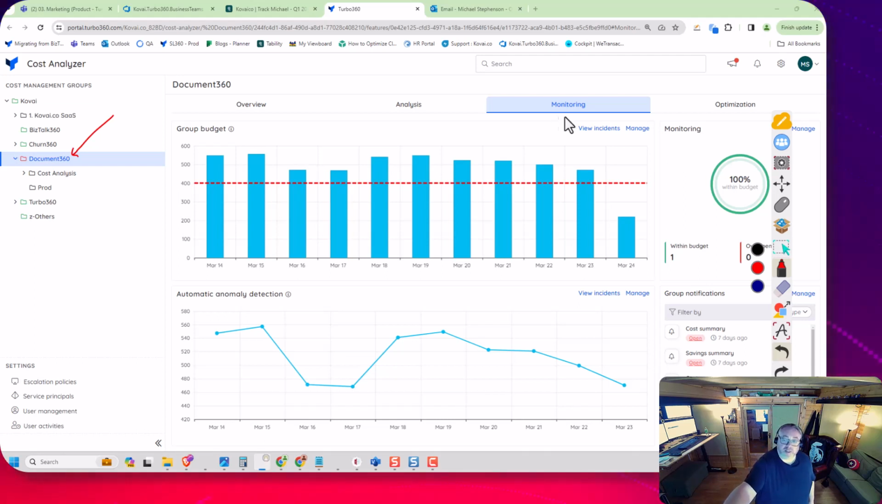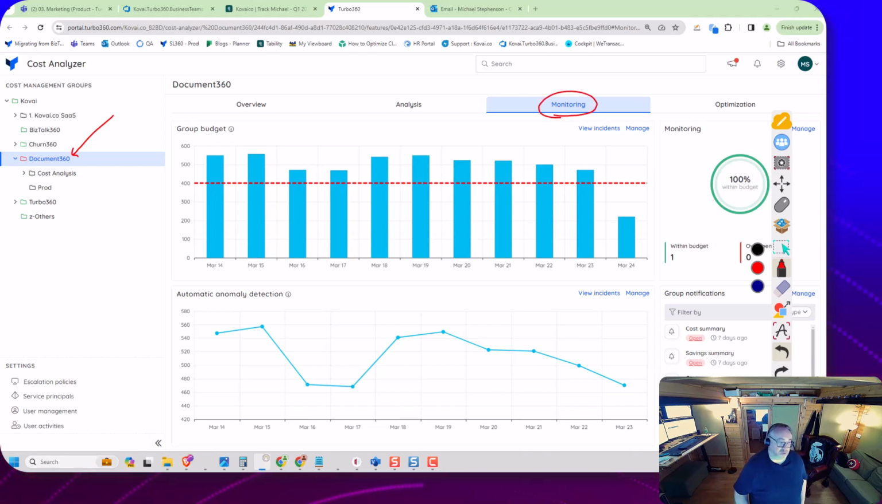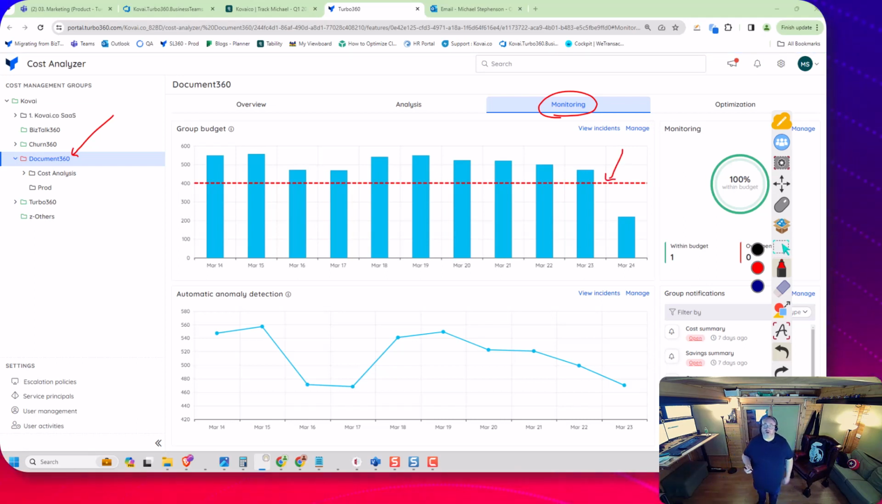We're on the monitoring tab here, and what I've actually done is moved the group budget down a little bit, just so it would automatically trigger an alert, so I can show it in this video. If I'm looking in the dashboard, I can see I've got a group budget checking every day. Yesterday, the billing data would have triggered the alert because it broke that budget here.